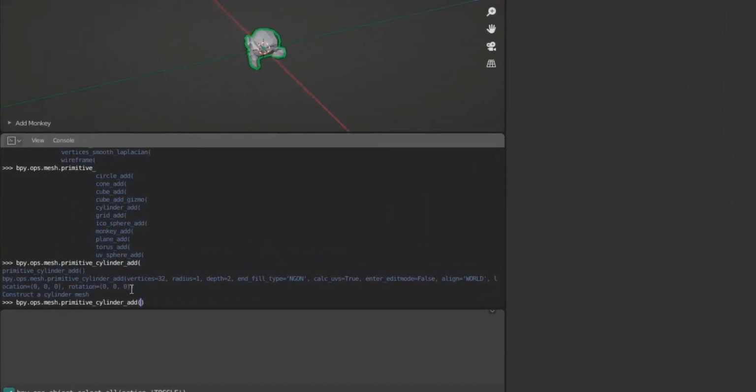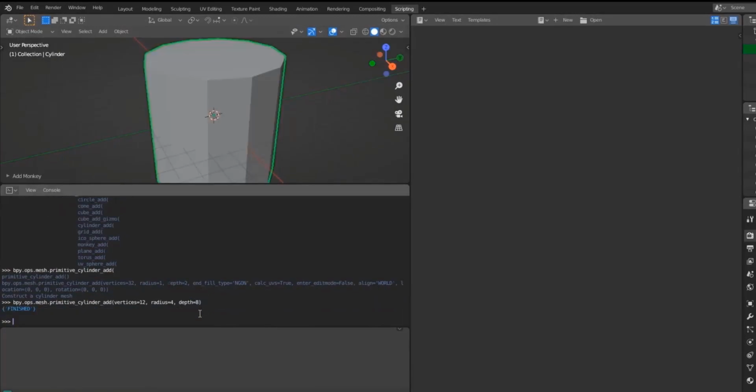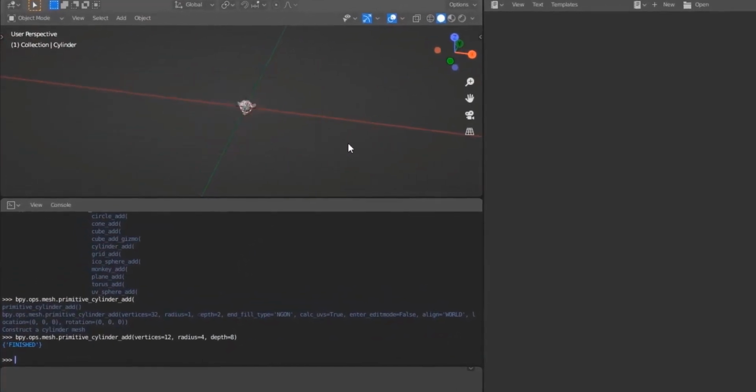Fine. You can also notice one more thing here. These are all the parameters that we can pass optionally to this function. I can specify vertices equal to 12, and radius equal to 4. And depth, which is the height along the z-axis, equal to 8. Okay, let's run the script, and you can see we have a cylinder here.